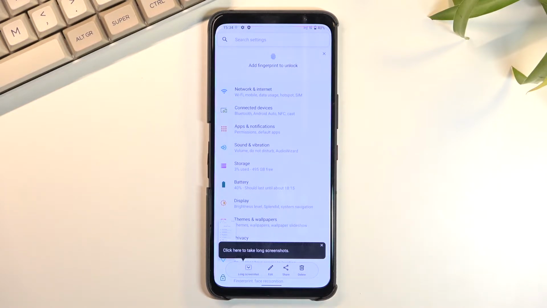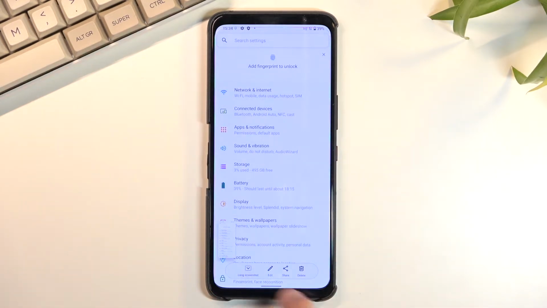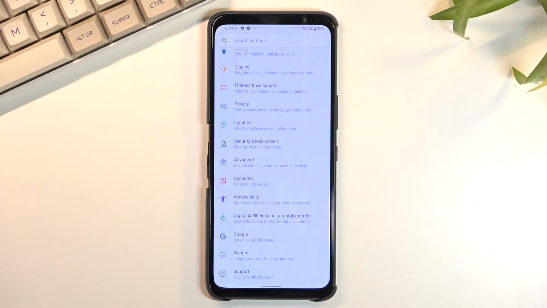Now, the reason why I went with settings is because I can scroll up and down on here, which brings the option of a long screenshot that I can actually use. So once you tap on it, I think I missed it. Let's try that again. As you can see, tap on it and it keeps scrolling down just a little bit.